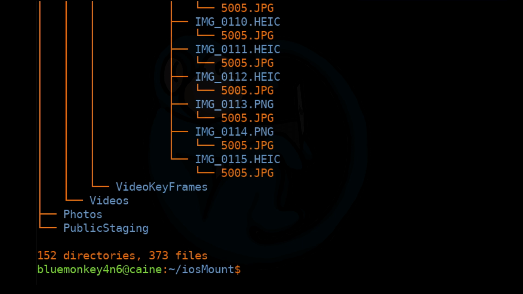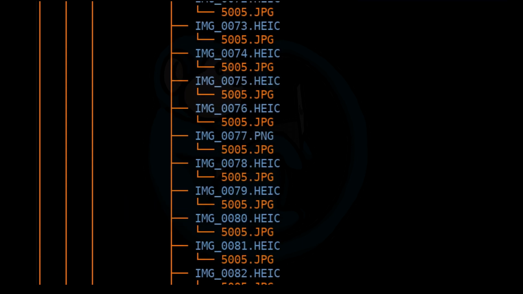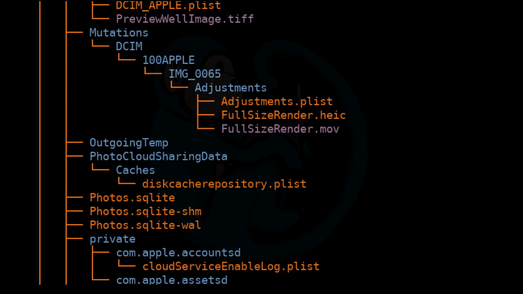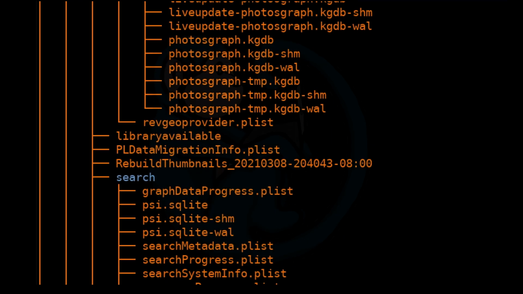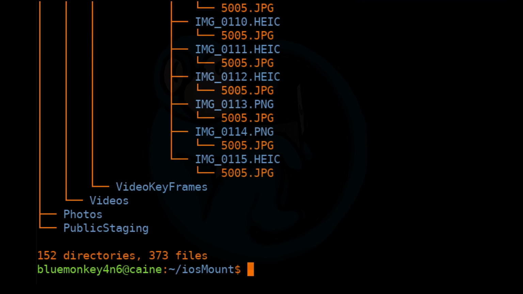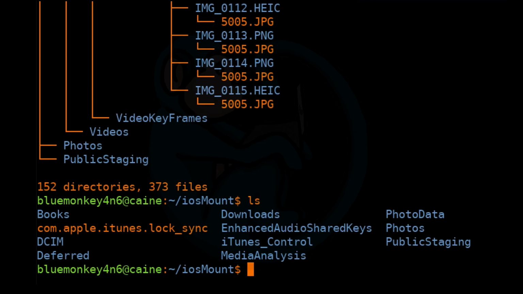And once again, remember that this is not the entire phone, but just the user accessible areas. All of the system areas are not accessible to us unless we have a jailbroken device. And ifuse actually has an option to mount the root folder, but once again, you need that jailbroken device. And so what we do see here is things like the DCIM folder, which contains all of the pictures taken by this device, and a bunch of loosely scattered files that could be of interest.